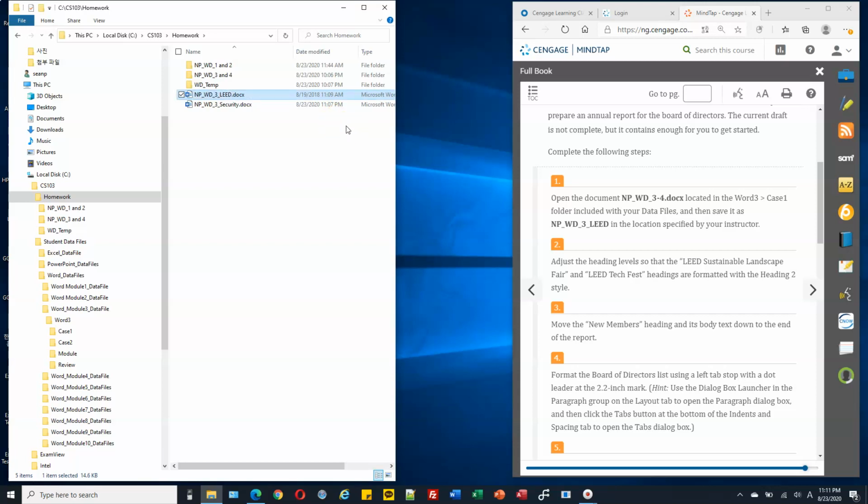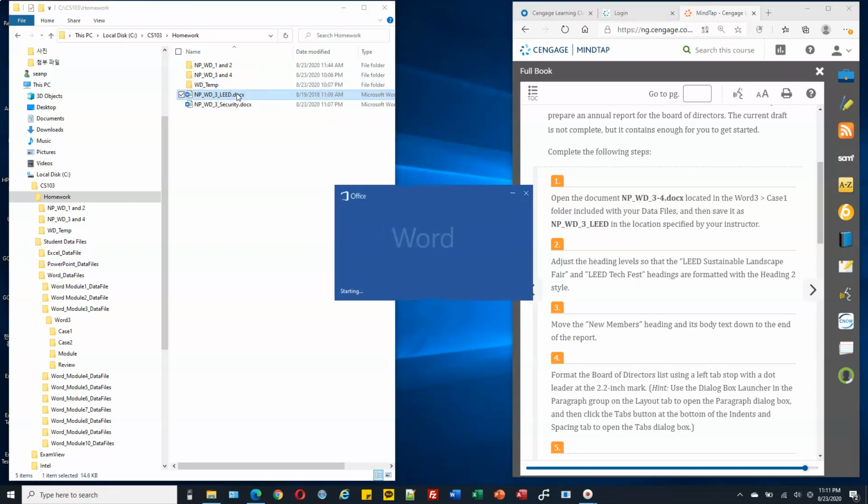Okay, so what I did is I just copied the original file from the student data files folder, copied that file into my work directory, and then renamed the file. Then double click this file. This is another way of saving the same document to a different file name.